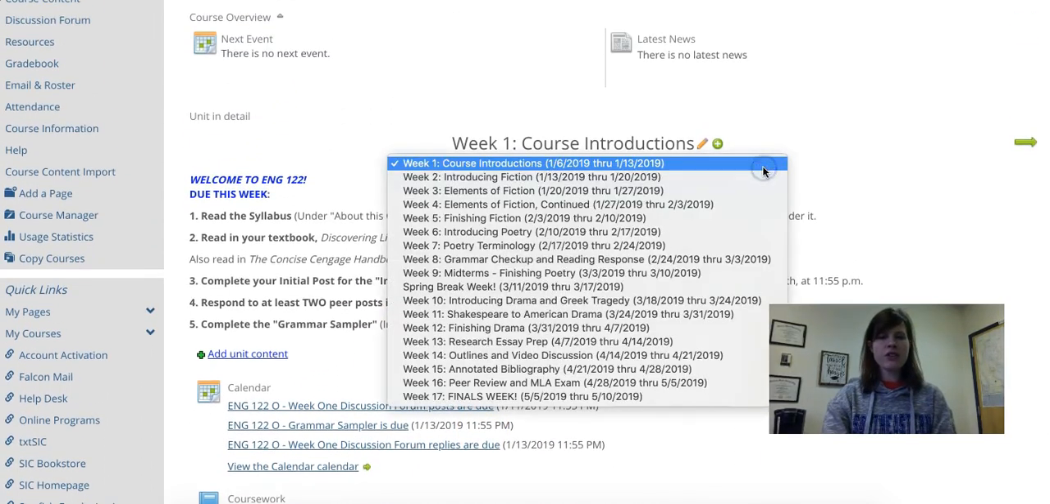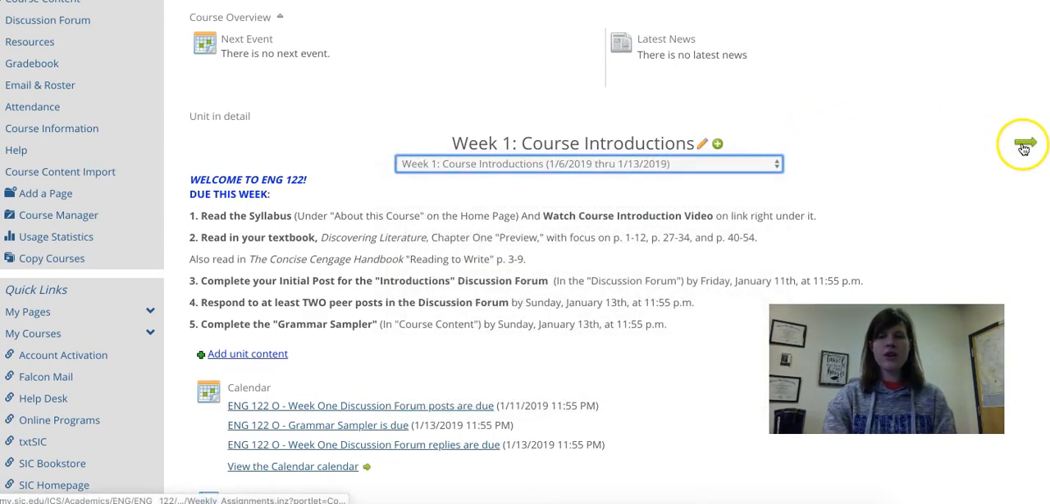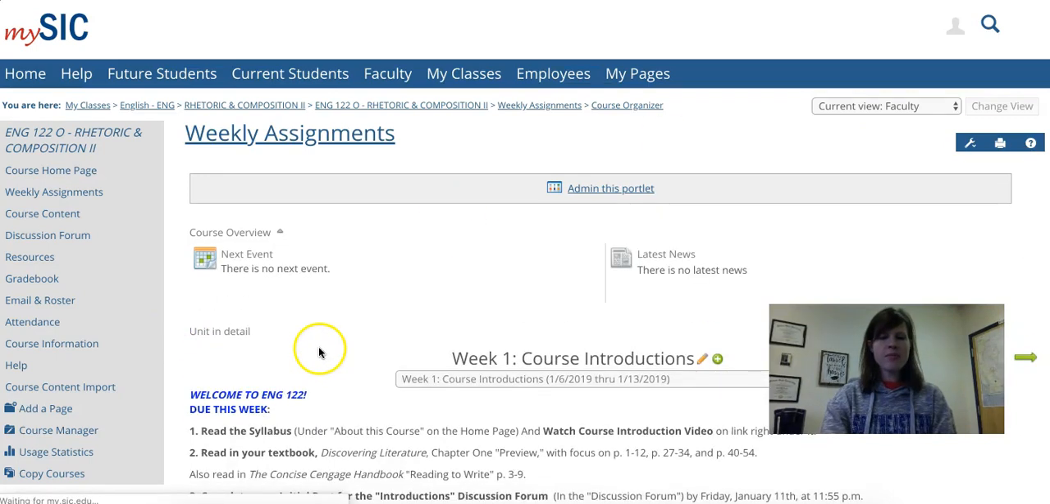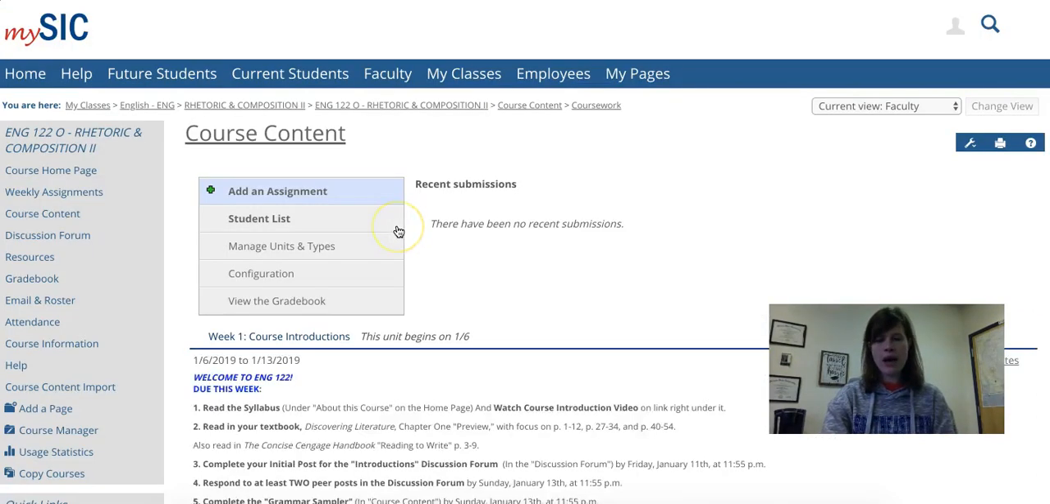And then you can either toggle through all of the weeks, or you can do the arrow over here to go from week to week. All right. Some students like using the weekly assignments. I personally like course content, and I will tell you all why.